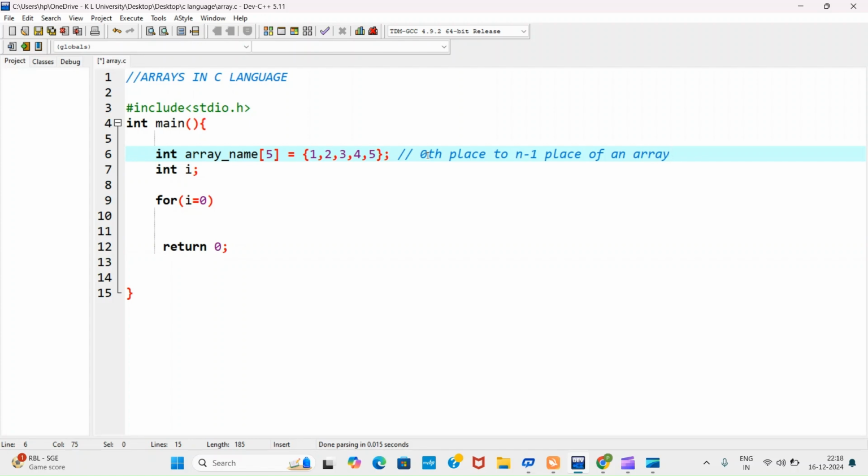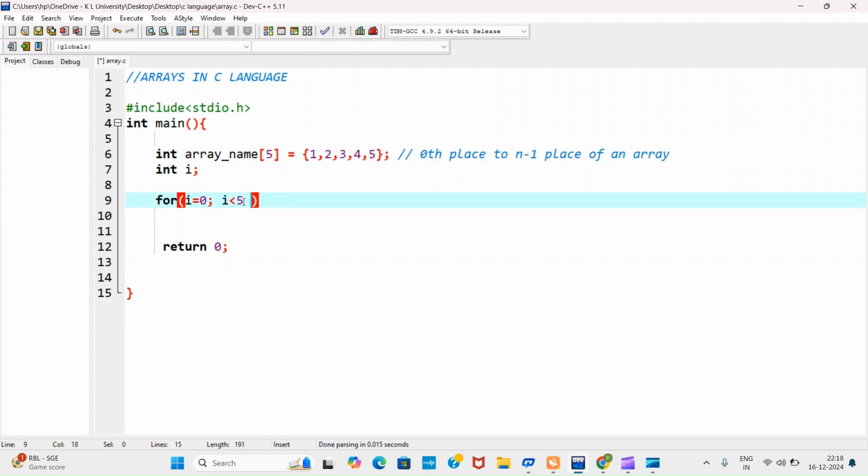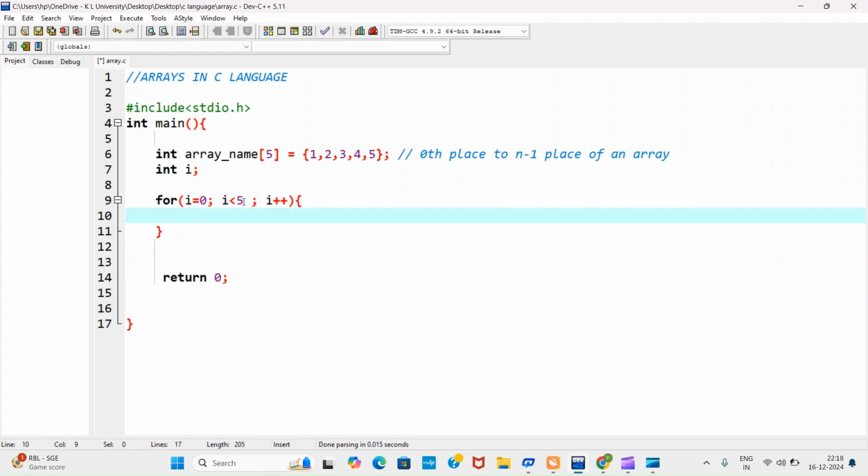And here I'm giving the condition in the for loop as i less than 5, as I mentioned here. This is the rule of an array. Every array starts from 0 and ends with n minus 1, where n is the size of the array. And now incrementing i, and opening the curly braces, it is our wish to open them or not if we are writing a single statement.